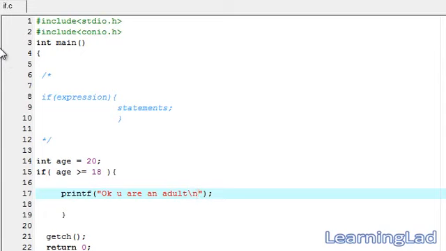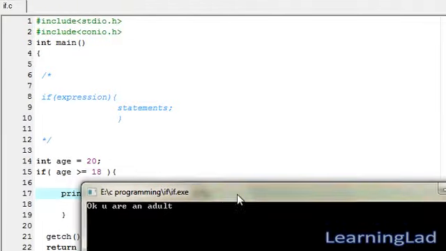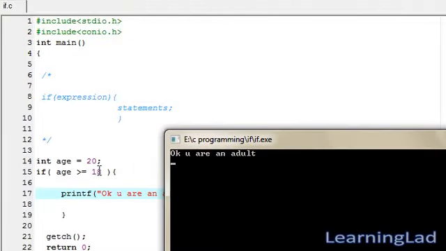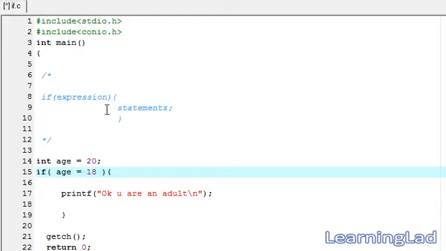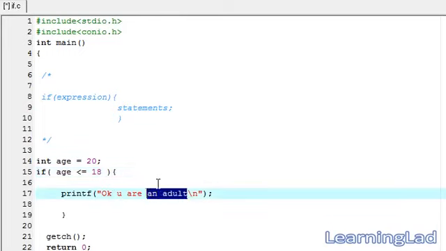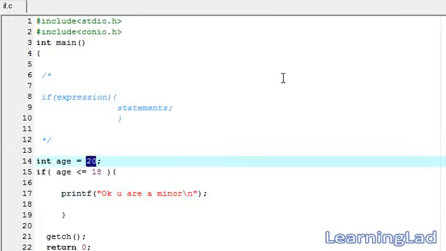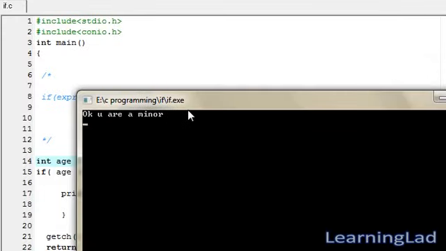I'm going to save it, compile it and run it. Since my age is 20, this expression evaluates to true, that's why it says okay, you are an adult. Now we want to check whether my age is less than or equal to 18. If it is, then I'm going to say okay, you are a minor. I save it and change my age to, let's say, 16. Save it, compile it and run it. It says okay, you are a minor.